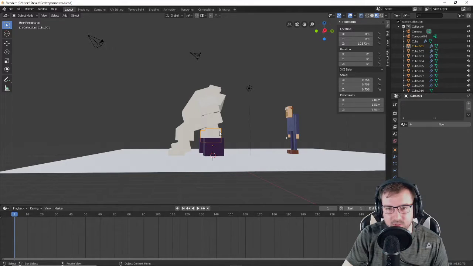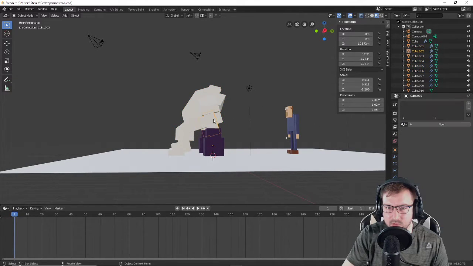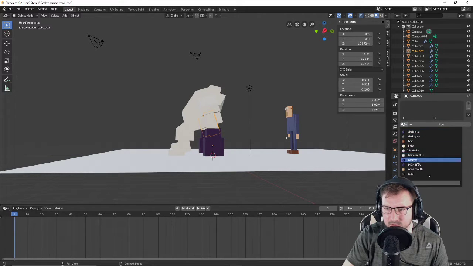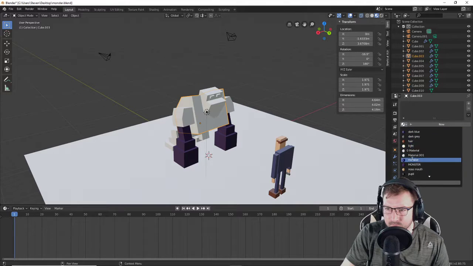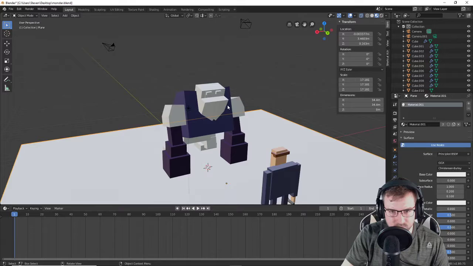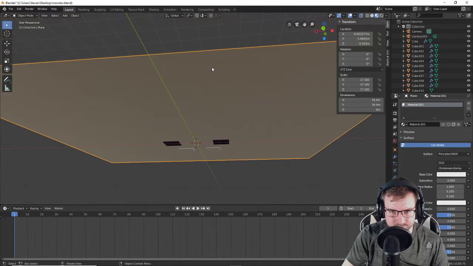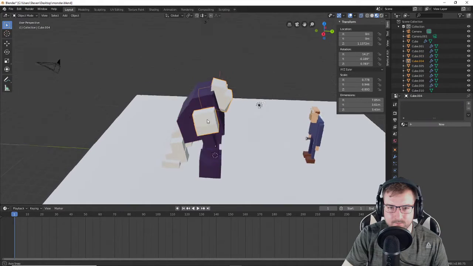All right, so let's try to make the rest of this monster. Let's select the material. There we go, monster. Should be able to select all these at once, you would think. But we'll do it one by one if we have to. Oh, that's a different color there. That's right, you can append or link.